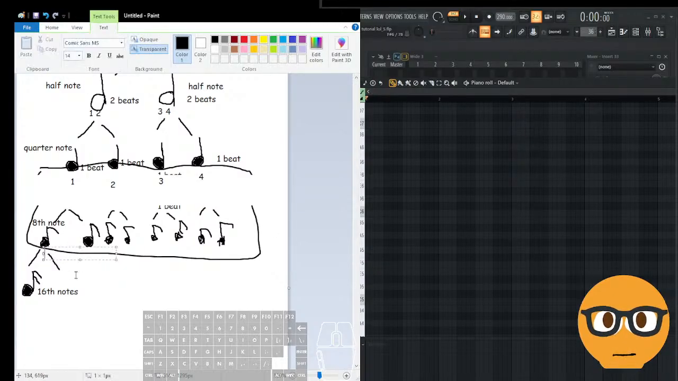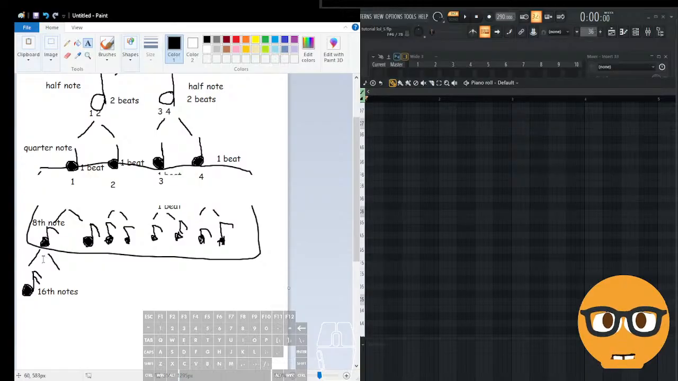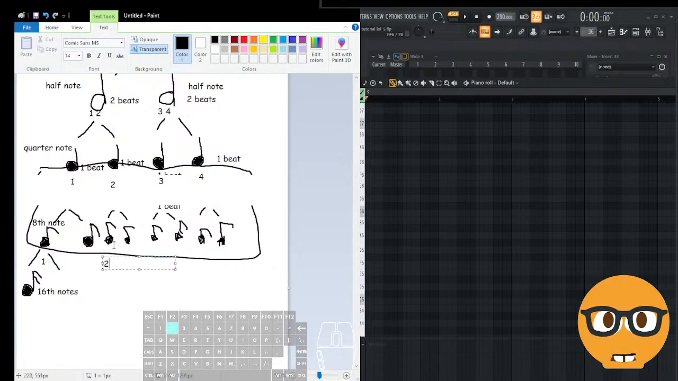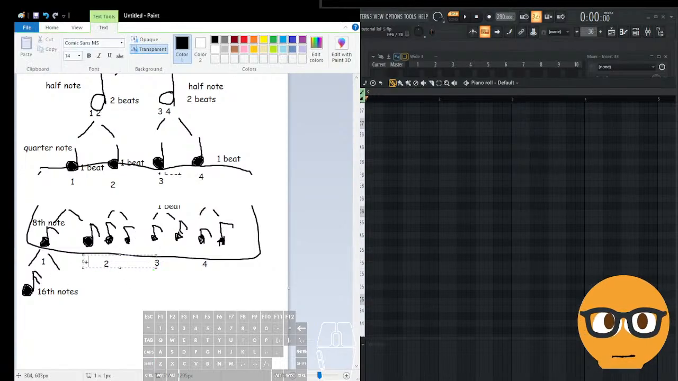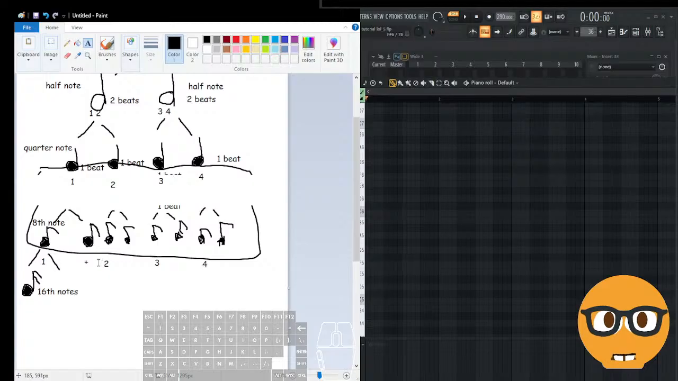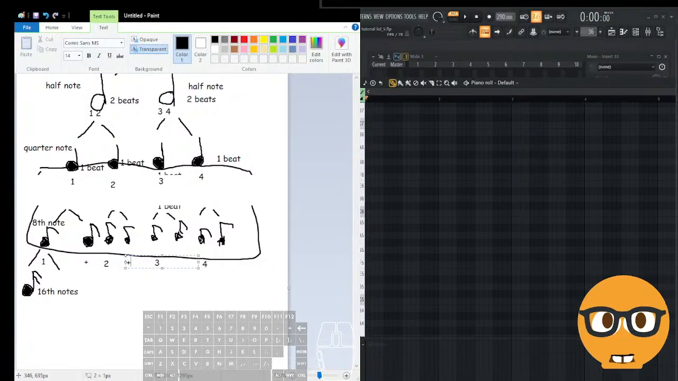So now you gotta start saying "and" to count these ones, because this is beat 1, and this one's beat 2, and this one is beat 3, and this one is beat 4. But then, how do I count for this one and this one and this one and this one? You say "and" plus sign. You gotta say 1 and 2 and 3 and 4 and, okay.